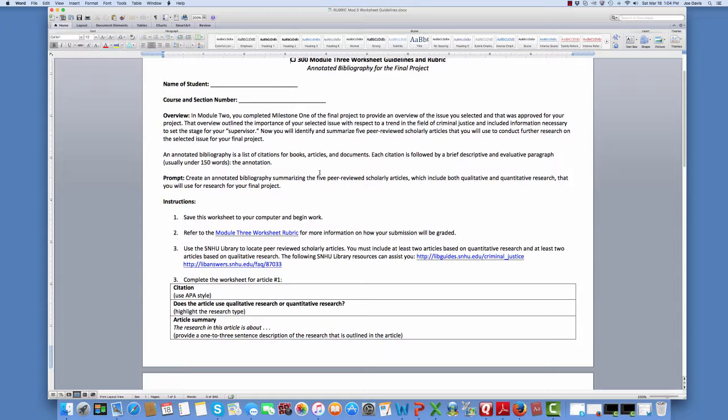Okay, so your assignment is to create an annotated bibliography summarizing the 5 peer-reviewed scholarly articles which include both qualitative and quantitative research that you will use for your project. All right, 5 scholarly articles. You have to have both qualitative and quantitative.